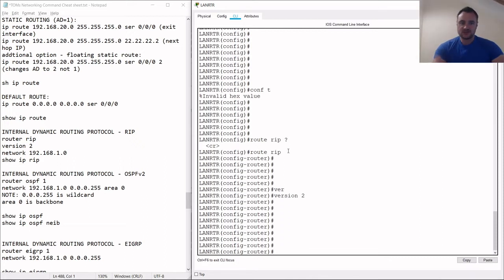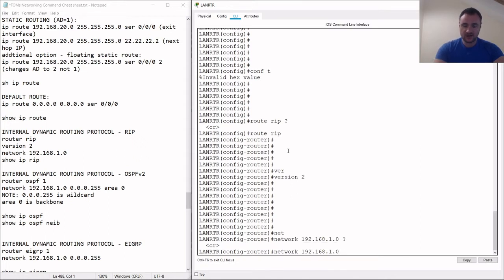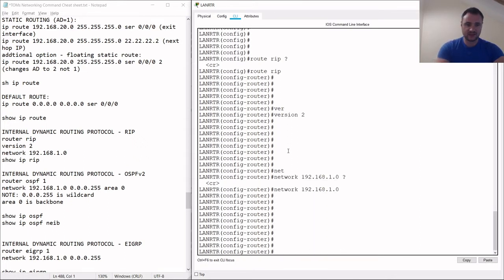Turning on version 2 allows us to use that subnetted network. So network, and all we want to say is we advertise the networks that we're connected to. So we're connected to 2 networks. So we go 192.168.1.0, and often you can add in a wildcard as well within the next routing protocols. We'll add in wildcards. I'll describe them in a minute.